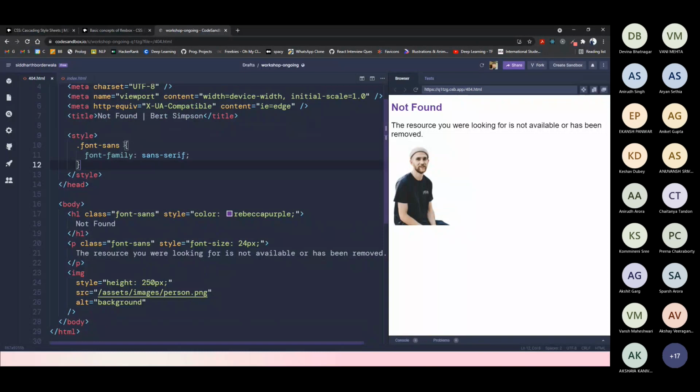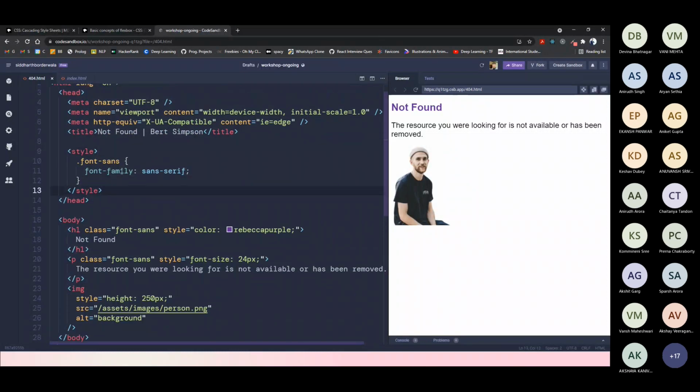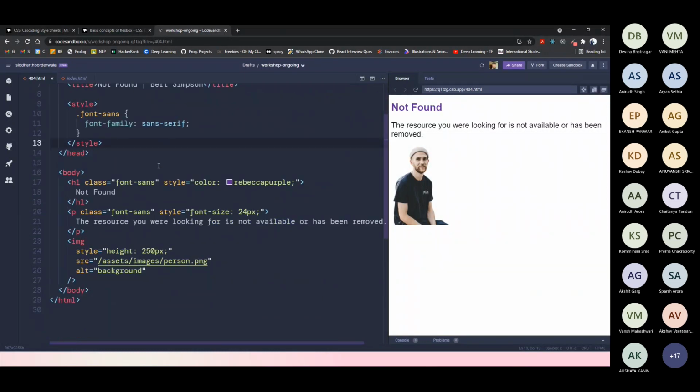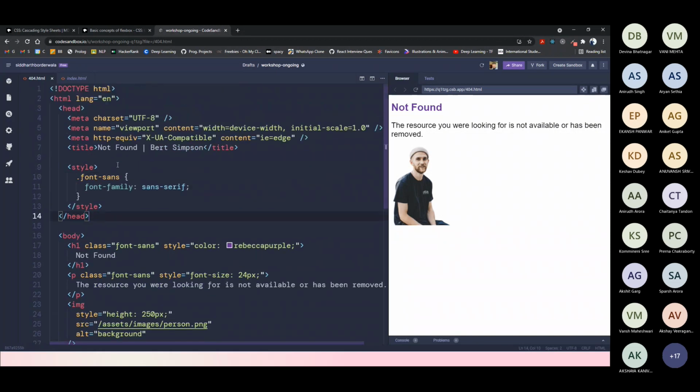So you can see that this way we were able to reuse the same piece of CSS throughout the web page. Now imagine you have a big website. It has a lot of pages, right? So, you can think about this. You will have the same code repeated across multiple files.